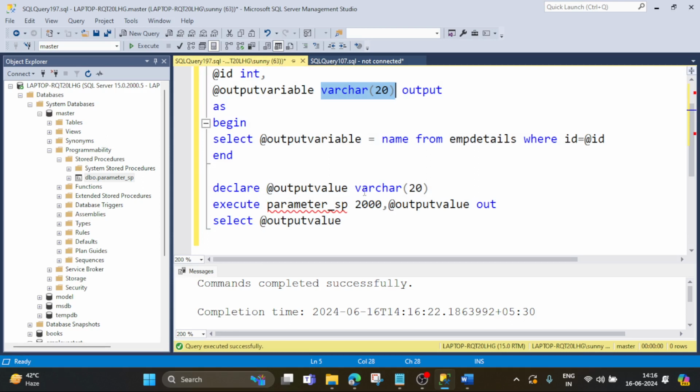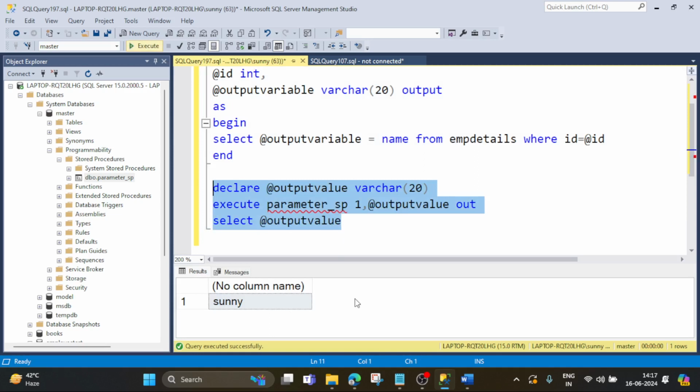Then declare output variable which is again varchar, because this output value is going to store that value from this output variable. So varchar 20, execute. This is same, but here we have to pass 1 from the id column. Okay, so let's execute this now. You can see it has given us Sunny.